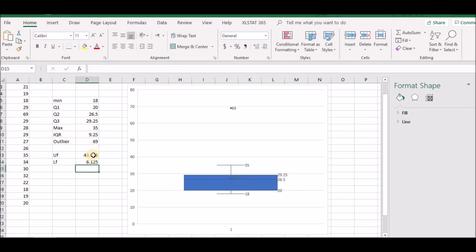As you can see, the upper fence is somewhere right here, and that's why 69 was considered an outlier, while the lower fence is below 18, so that's why we don't have any outliers from the bottom. So this is how you're going to come up with the 5-number summary, the outliers, the upper fence and the lower fence, and create the box and whiskers or box plot.